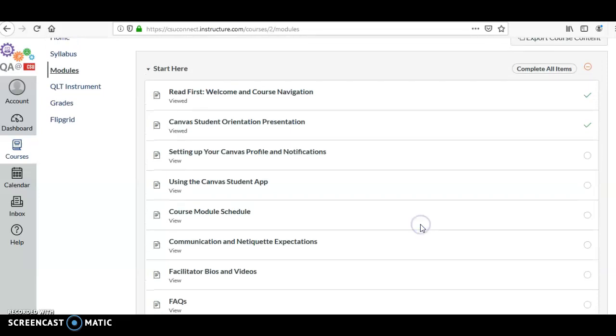One thing that you will notice when you're viewing the course by the modules page is the check marks that appear for the content that you've already accessed. You will see this check mark, and it's a great way for you to keep track of progress in the course.